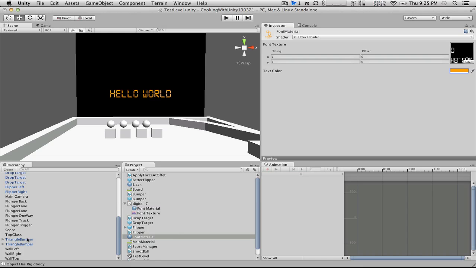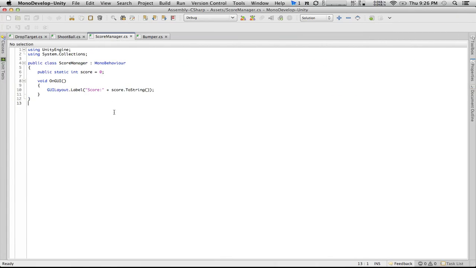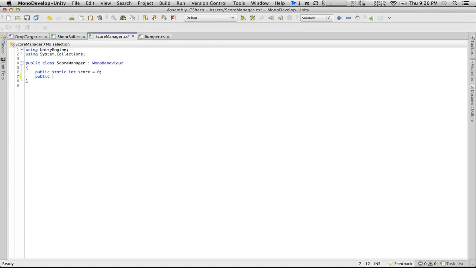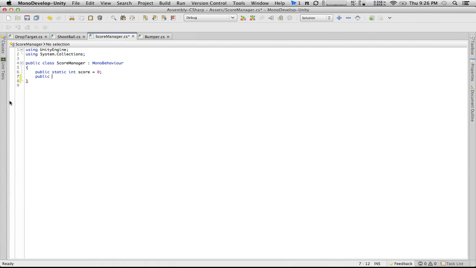So let's go to our score manager script and change this. I'm just going to get rid of the OnGUI thing here, and we're going to add a public game object. Actually, let's do public GUI text. Actually, that's not what it's called either. What is this thing actually called? We got a score here. Text mesh. All right, public TextMesh. I'll just call it display.